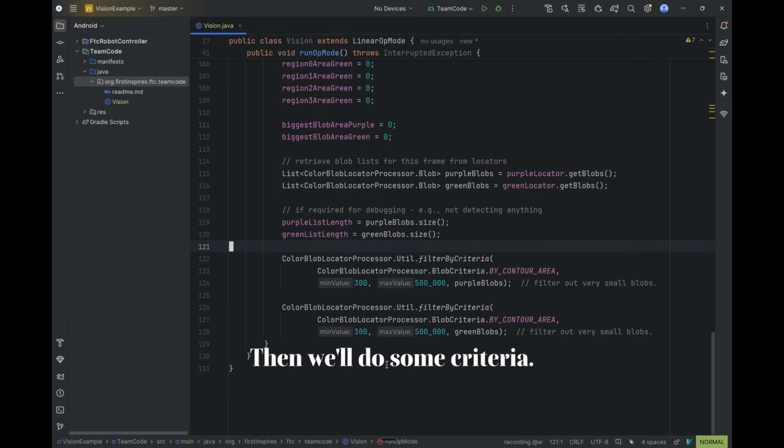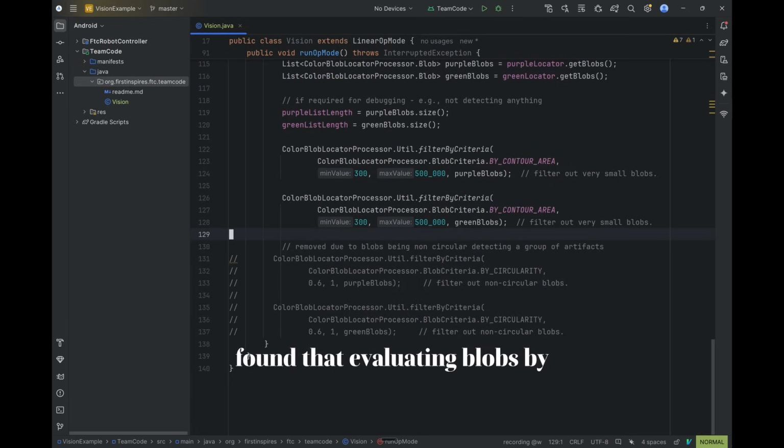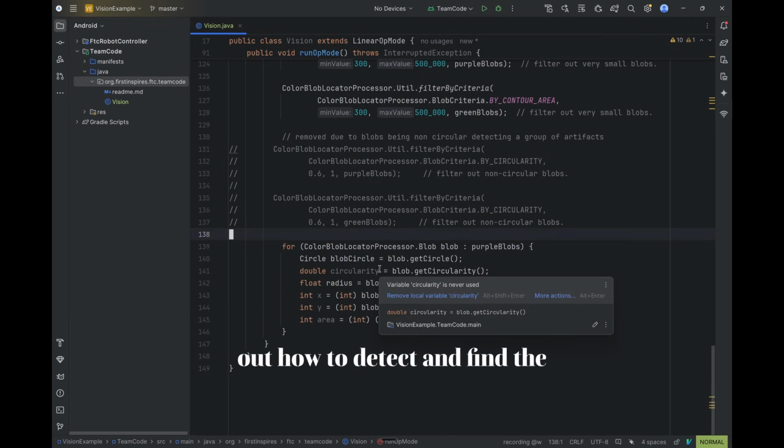Then we'll do some criteria. We want to filter these blobs by size so we can filter out small blobs and very large blobs. And then during our testing, we found that evaluating blobs by circularity meant a group of artifacts wasn't going through, and you can do this in this code here in situations where you're sure you want to detect a circle and filter by circularity. Then we want to figure out how to detect and find the physical location of the most amount of artifacts that are near the robot.